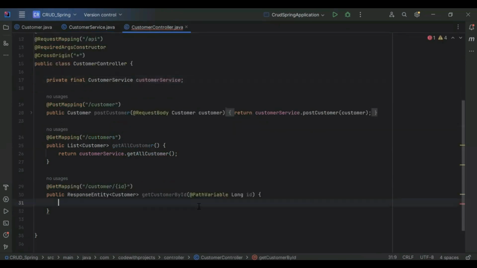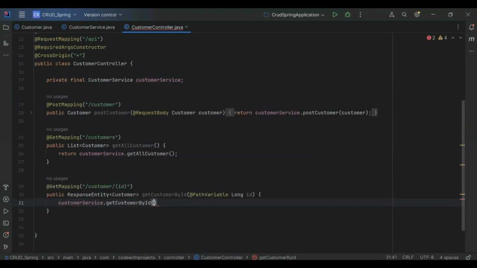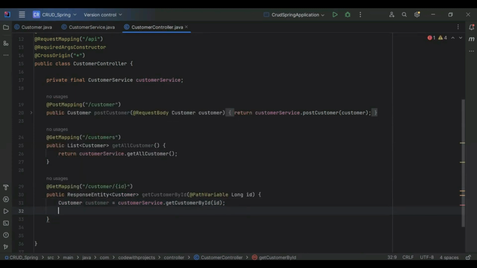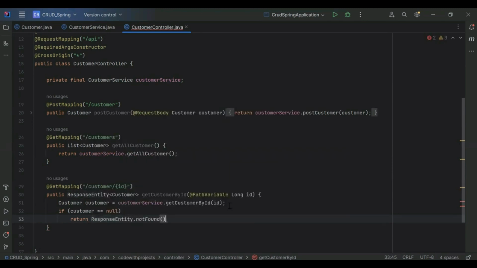Okay, so here we need to call a method from our customer service, that is getCustomerById, and here we need to pass the ID. Let's save the response of this method into this object, and in the statement we need to check, in case customer is equal to null, then we need to return ResponseEntity.notFound().build(). In case customer is not equal to null, then we need to return status ok, and in the argument we need to pass the object of customer.